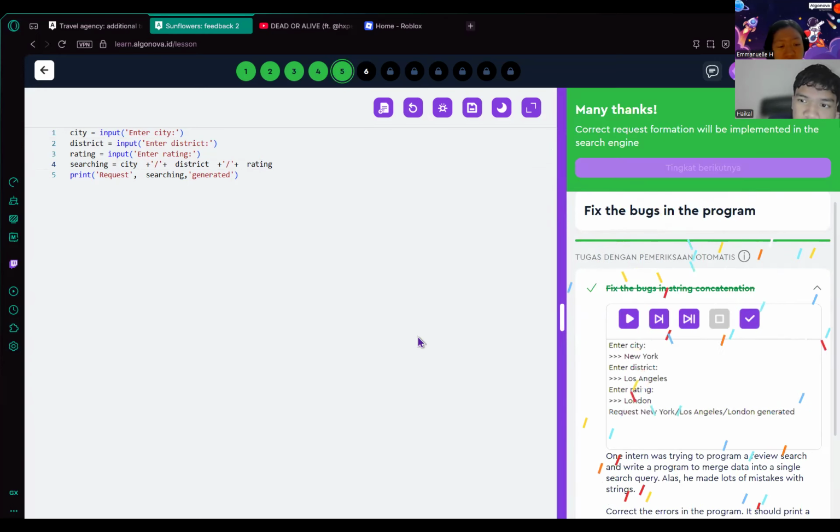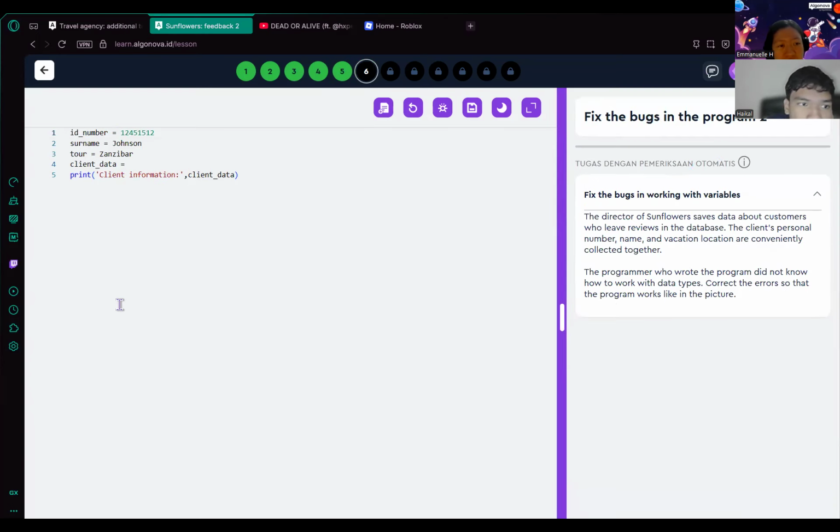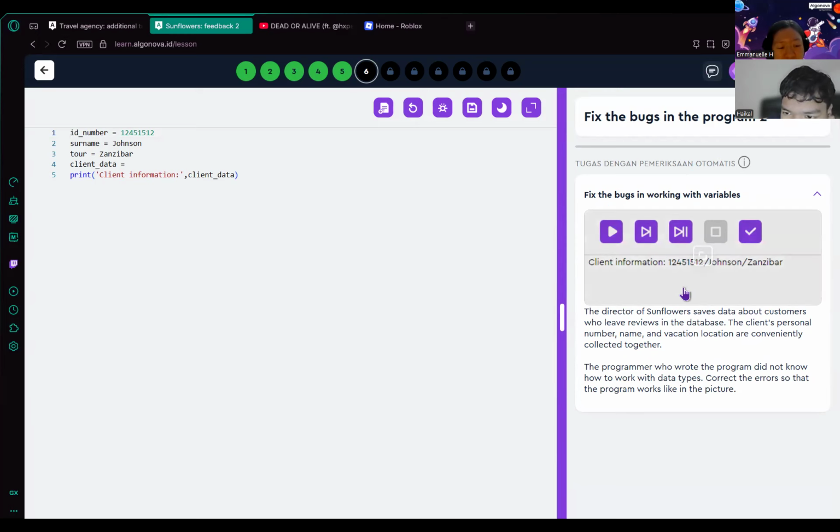Okay, yeah, continue. Yeah, almost similar, but they want you to concat all the things. Do I need to do like the 5 one? Yeah, almost similar, almost.